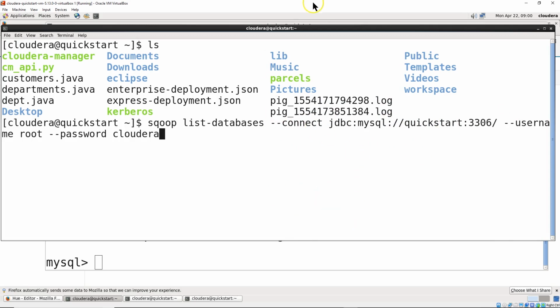And then a lot of times you'll see localhost instead of MySQL Server. But this is the Cloudera direct one, and the newer one is MySQL Quick Start. 3306 is the port number. Username we saw before is root. Password is Cloudera. And again, I usually don't put the password in here.